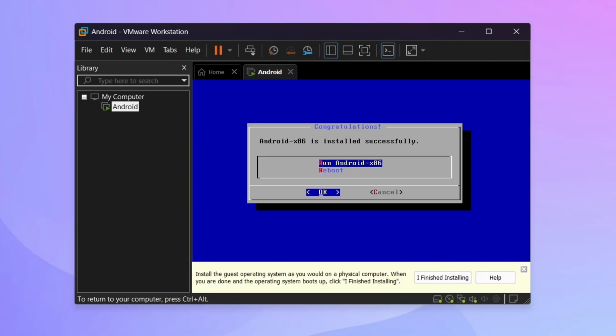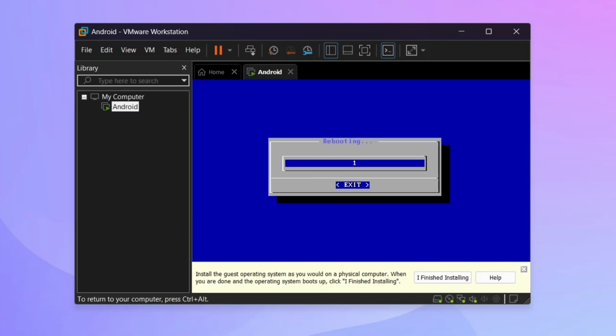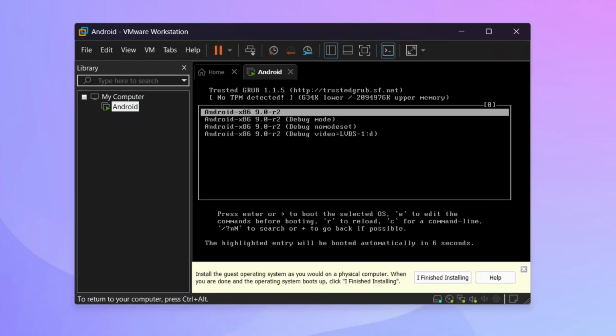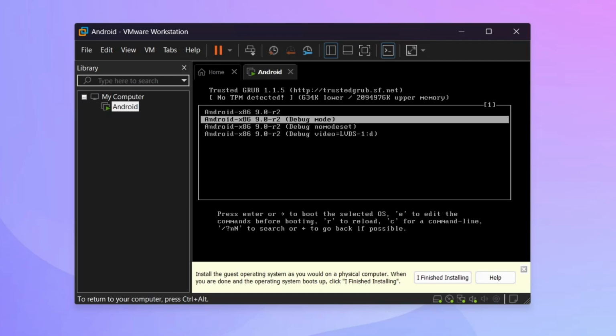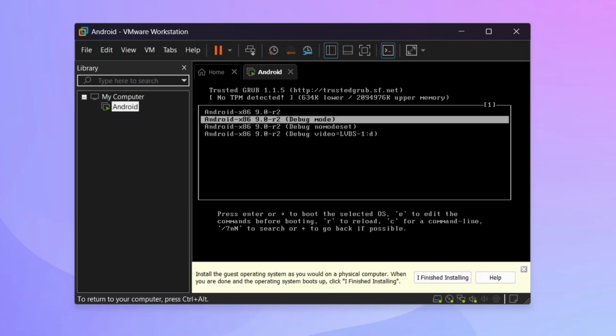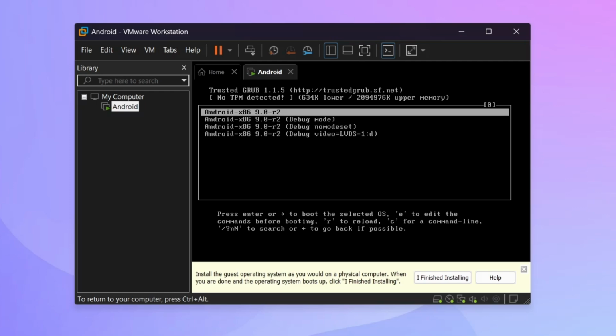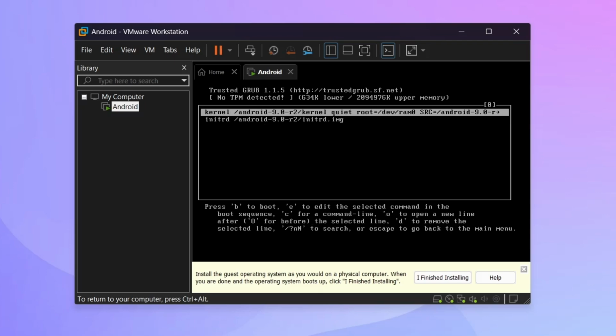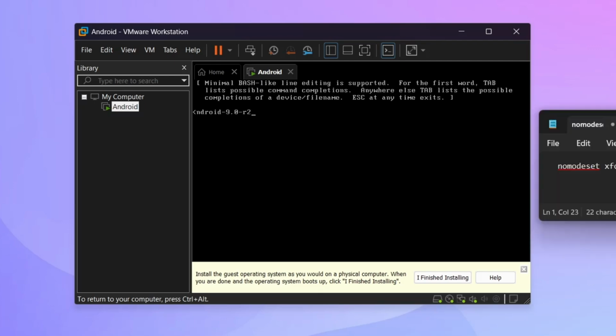I recommend rebooting the virtual machine once after the installation. Choose Reboot, press Enter, and VMware will restart the machine. However, there's one more important step. If you simply reboot the virtual machine, Android x86 may not boot correctly, so we need to modify the boot parameters. When you see the Android x86 boot menu, select the Android x86 option and press E on your keyboard to edit it. Now, select the first option again and press E to edit.